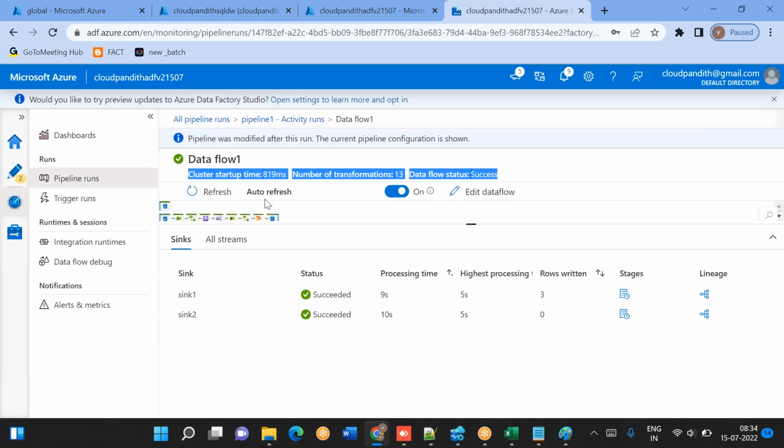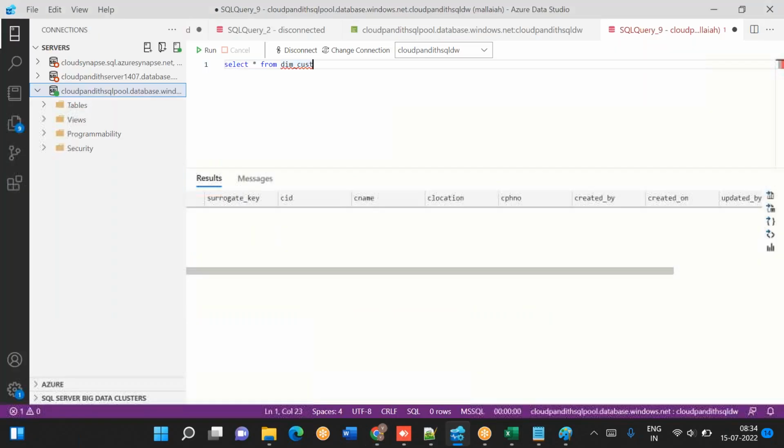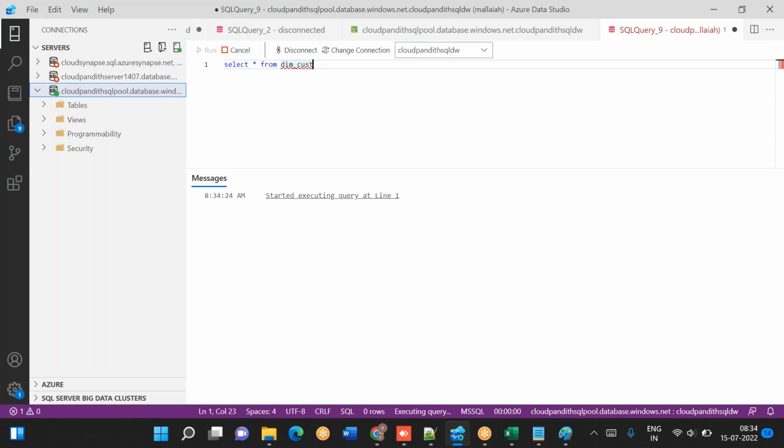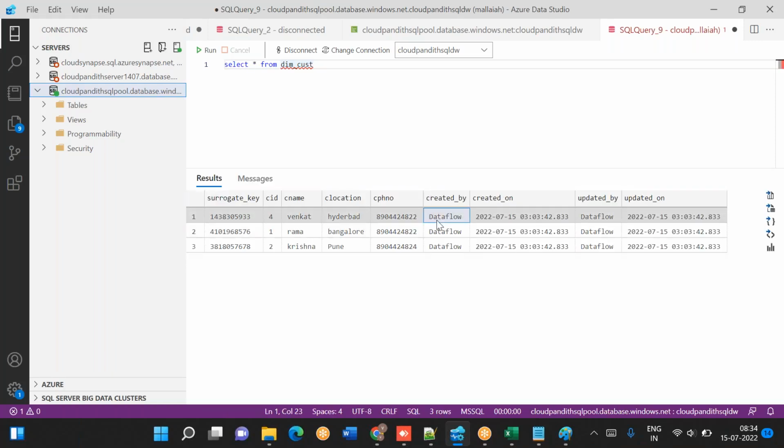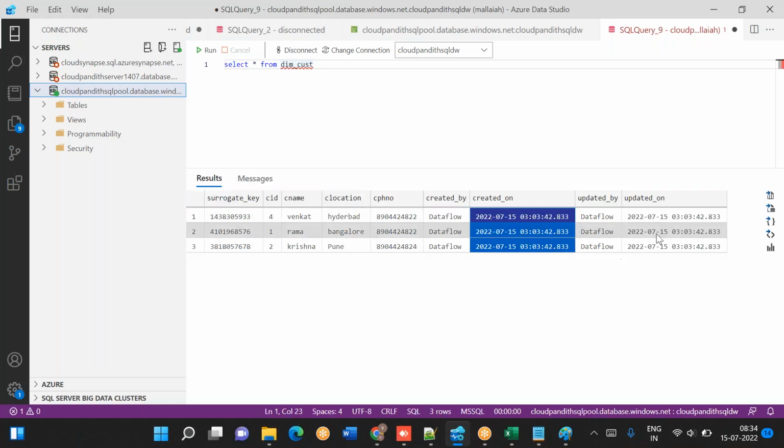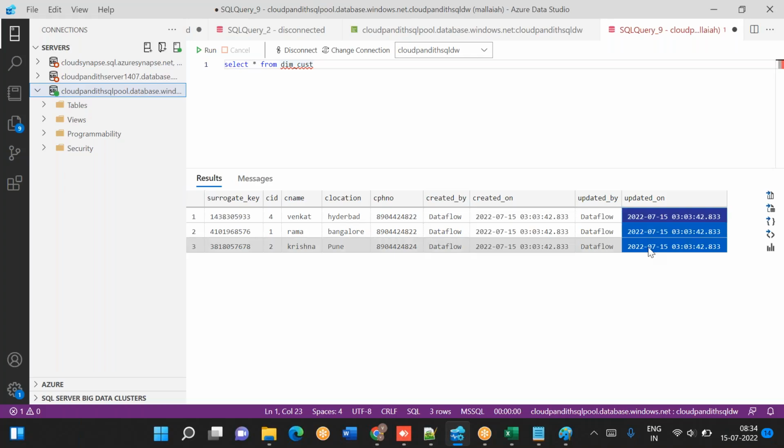If you have three records, sink one, it's completely, we have written new records. See, three rows are written as new records into your dim table. Now you see three records came as new records. See, same timestamp for created on and updated on, because these are not already available at the sink side. These all are considered as new records and written into the sink.